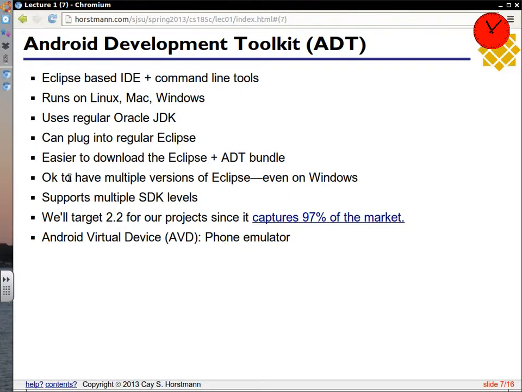All right, the ADT, based on Eclipse, we talked about that, and there's also a set of command line tools. And today's lab we're going to be looking at the IDE, and in the next lab we'll look at the command line tools. So why have command line tools? Why not just have an IDE?